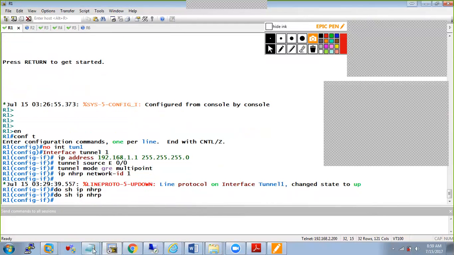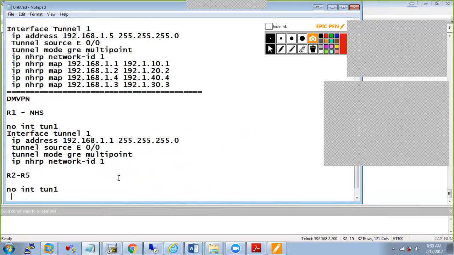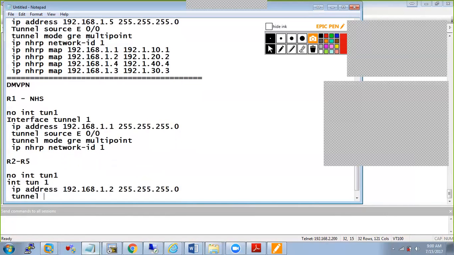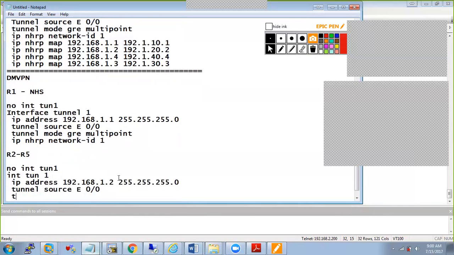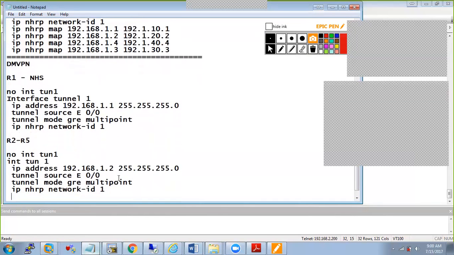But on the client side, router 2 through router 5: no interface tunnel 1, interface tunnel 1, IP address. Let's start with 2. Tunnel source E0/0, tunnel mode GRE multi-point, IP NHRP network ID, and then the commands for NHS.